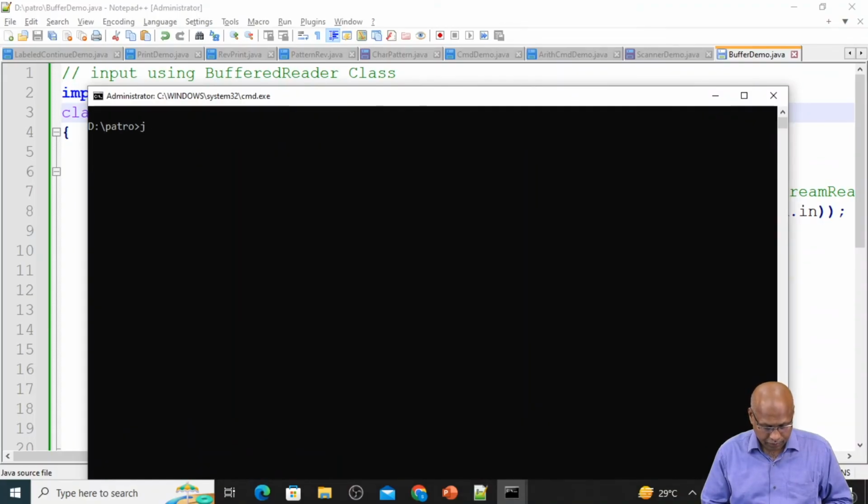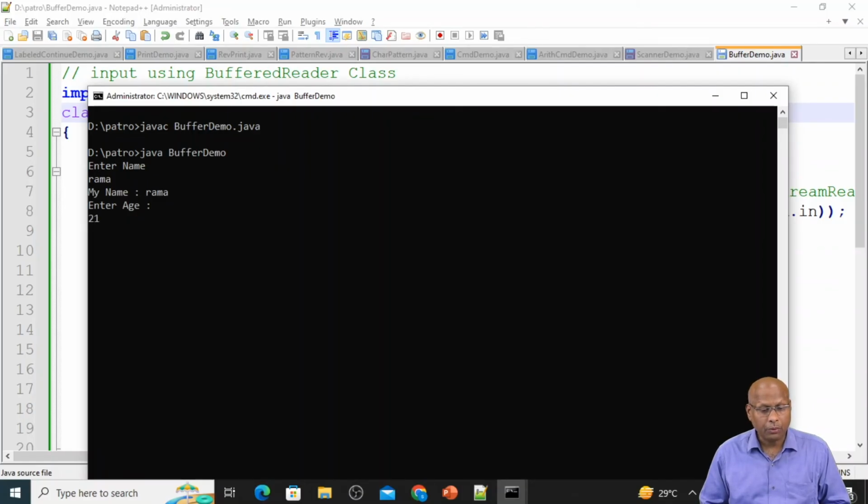Compile it. javac BufferDemo. You call this file a program. Yes, my program compiled successfully. java BufferDemo. As it is interactive, it is asking enter the name, assume Rama. Now enter the age, assume 21. So I got my age also.